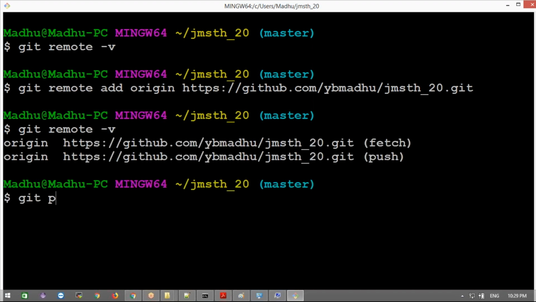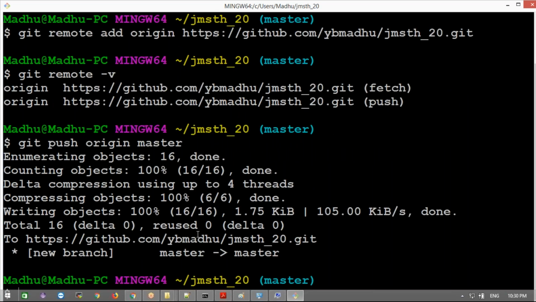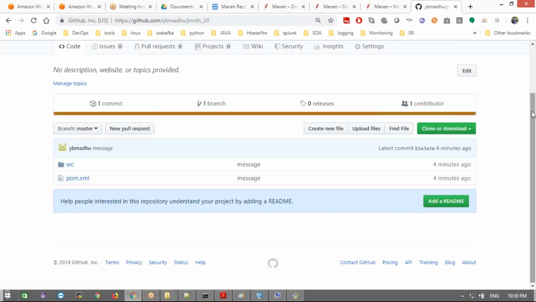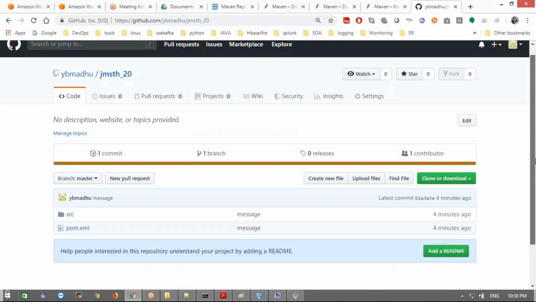What I will do now? Git push origin master. Git push origin master. Okay, git push origin master done. Let's go to here. Just refresh this. Then my code will come to here. Whatever I created, right?